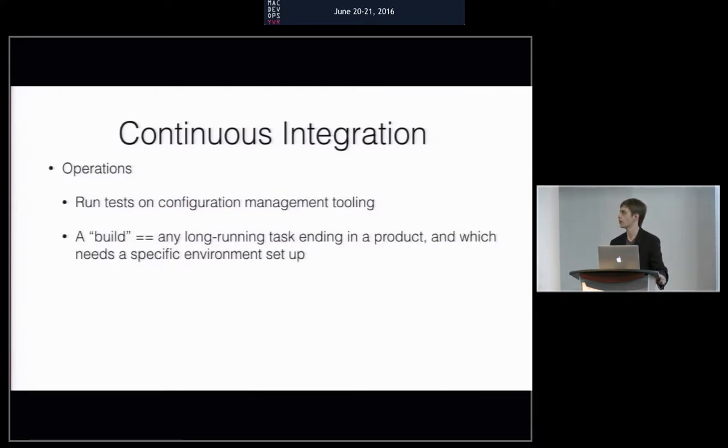Personally, the product that I work with in my day job isn't a software product, but I just take that idea of any kind of long-running build task. I can think of that as any sort of automatable process that results in an end product, and where there are certain specific environment requirements just to be able to set that up, a specific version of an operating system or dependencies, that nature.